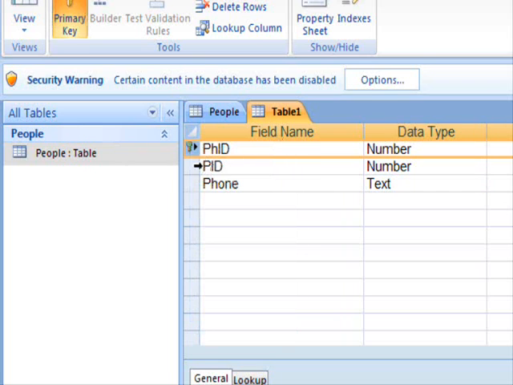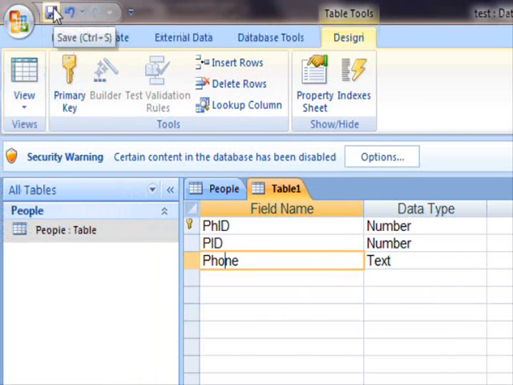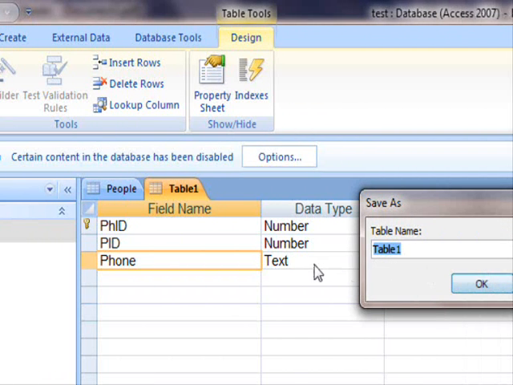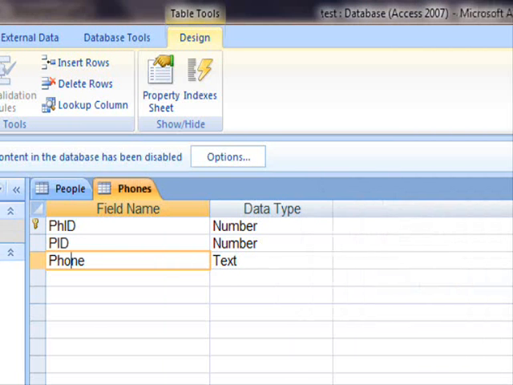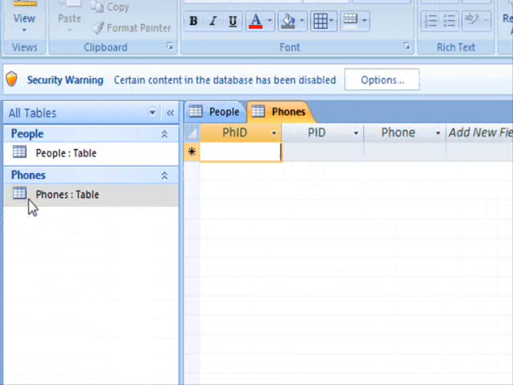Save that. Or you could make these two the primary key. It's up to you. Anyway, I'm going to save that. I'm going to say these are phones. Okay, so now we have the second table.